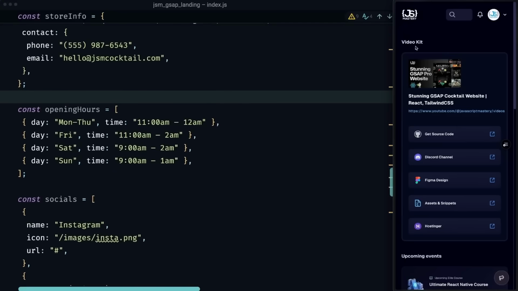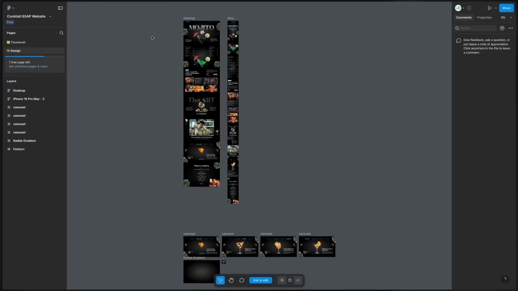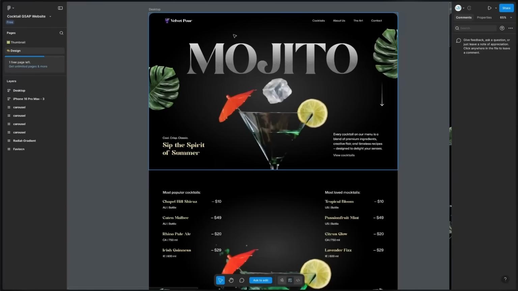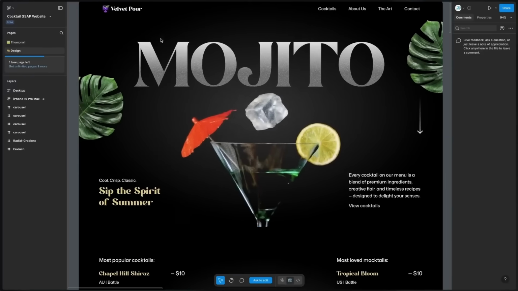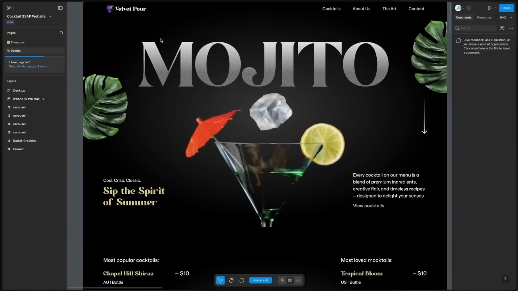Perfect. Oh, and within this video kit, you can also find a Figma design. So go ahead and click on it, and you'll be redirected to a Figma design that our JSM designer has prepared specifically for you completely for free, where you can find the entire design of this application right here, and you can go ahead and develop it on your own if you want to, or you can follow along with this course.